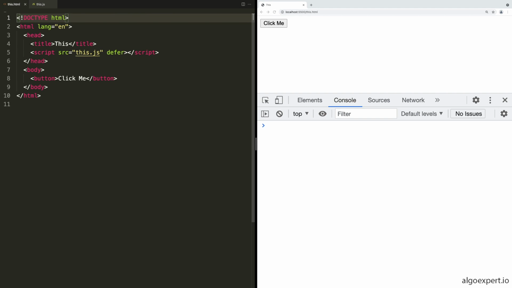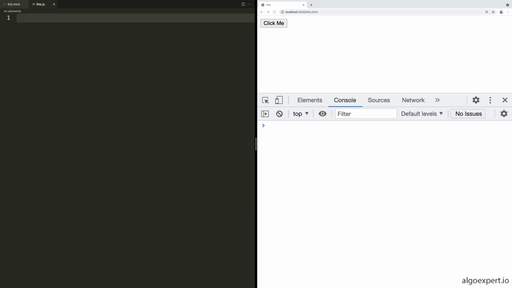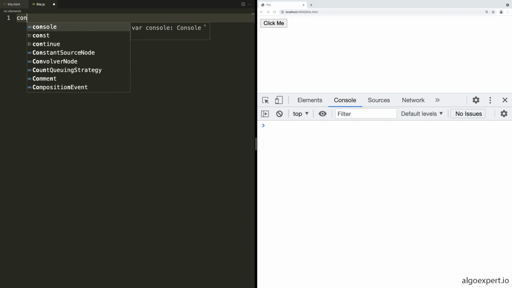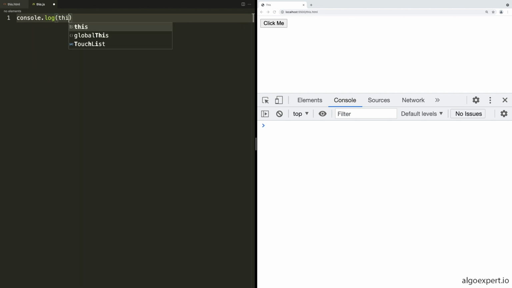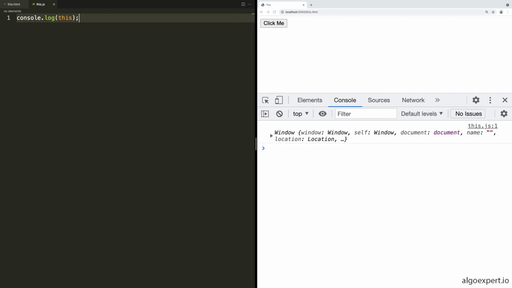So here in this example, all we have is a button, and it says click me. And then we have this empty JavaScript file. So let's start out by simply doing console.log of this. And if I run this code, you will see we log out the window object.